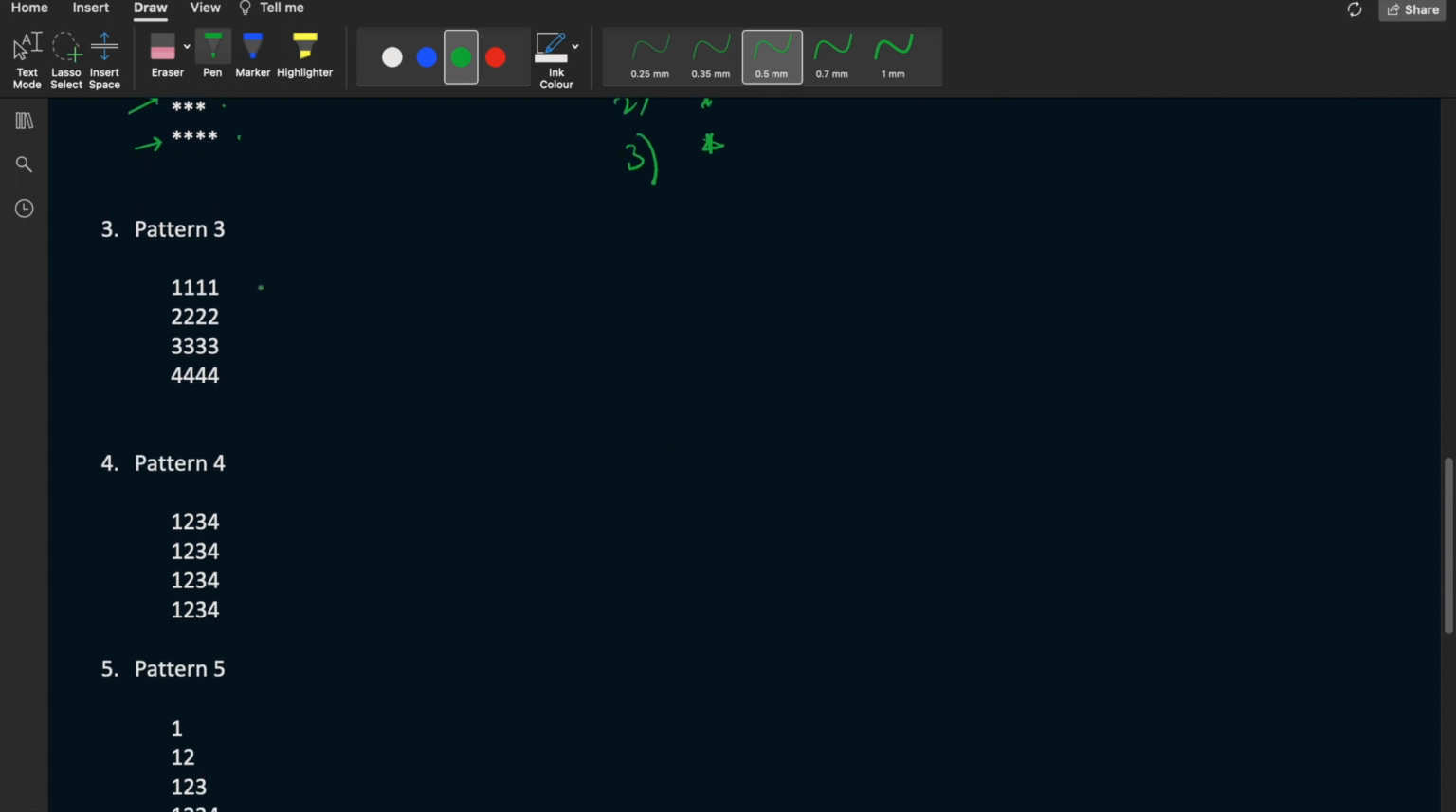Let us see this pattern. Here again we are given n is 4. The first question is what is the number of rows? The number of rows is 1, 2, 3 and 4, nothing but n. The second question is what are the number of columns in the ith row? It is 1, 2, 3, 4 for the first, 1, 2, 3, 4 for the second, 1, 2, 3, 4 for the third, and 1, 2, 3, 4 for the fourth. So the number of columns is nothing but n only.